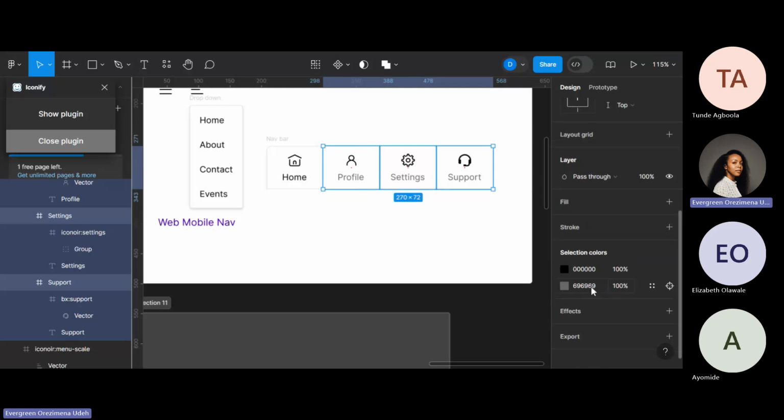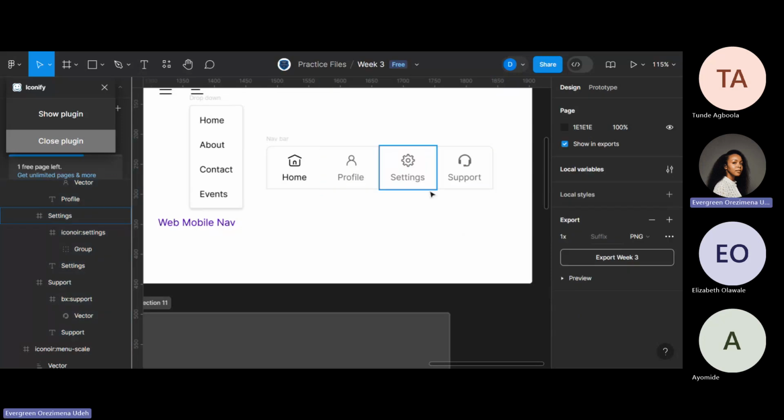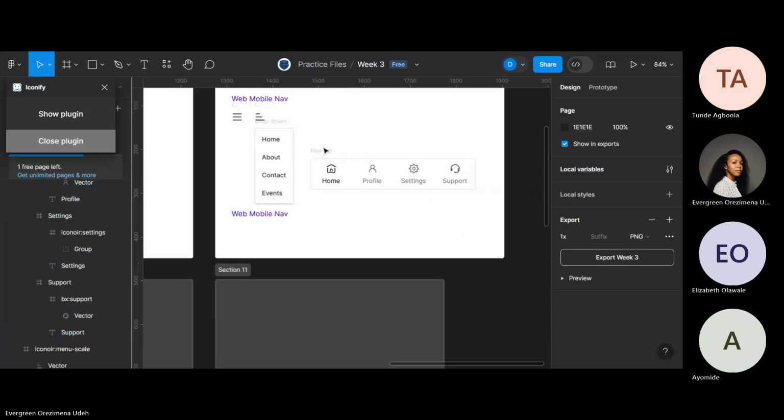So we want to give it the same color with this. These are all the colors. This black is for the icon, and this gray is for the text. So I want to make the icons the same color as the text. So I'm copying the icon text code and pasting it on the icon. So now they're all the same color. So this is our navbar. So this is it.